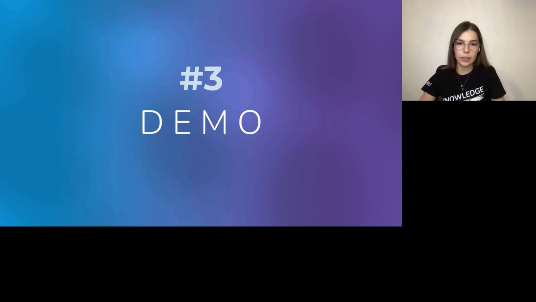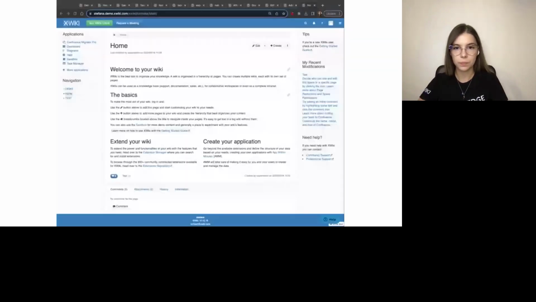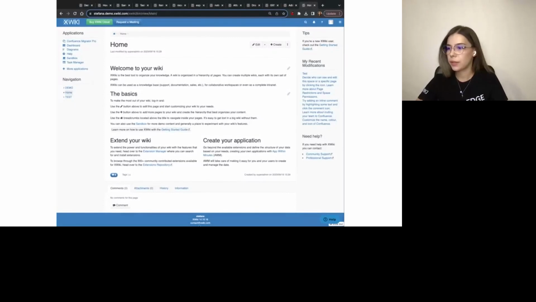All right. Now that we have a bit of context and information on XWiki and the process to migrate, I'm going to demonstrate how migration can be achieved. Here we have a standard XWiki instance. This is a cloud instance of version 14.10.16.